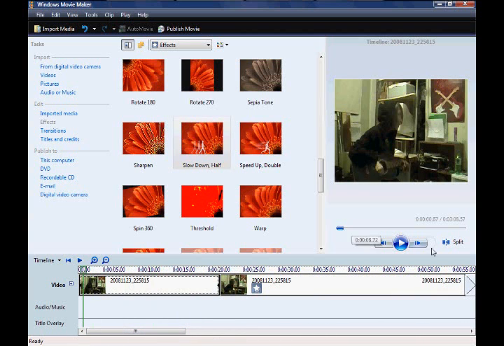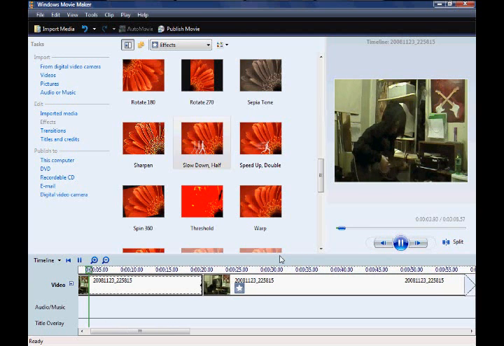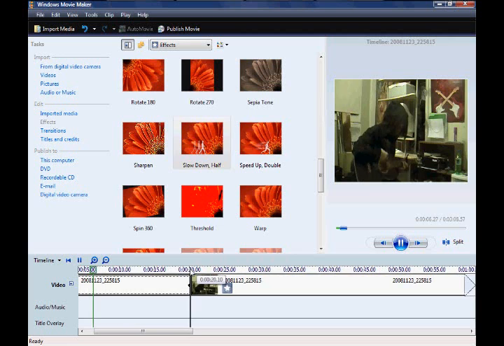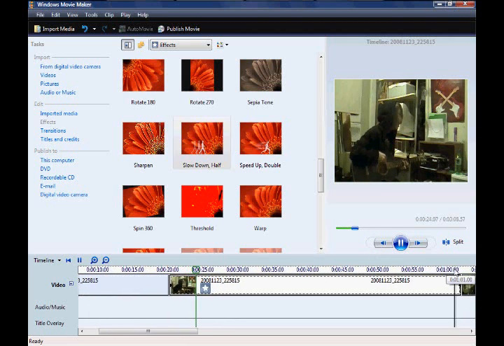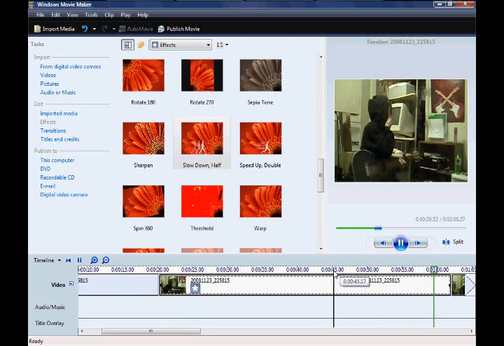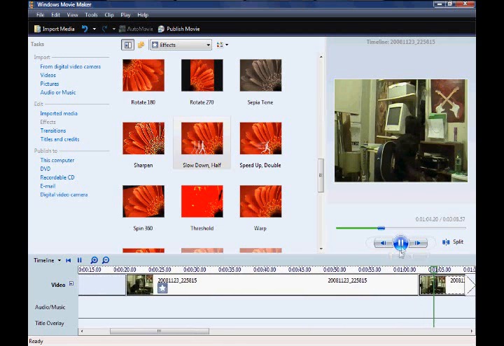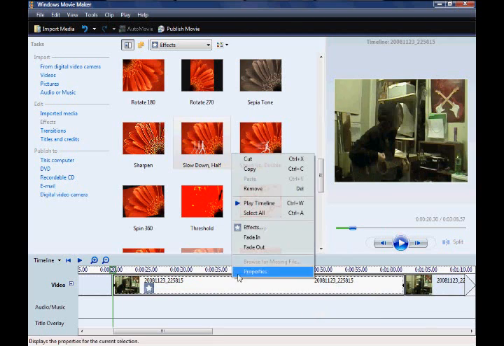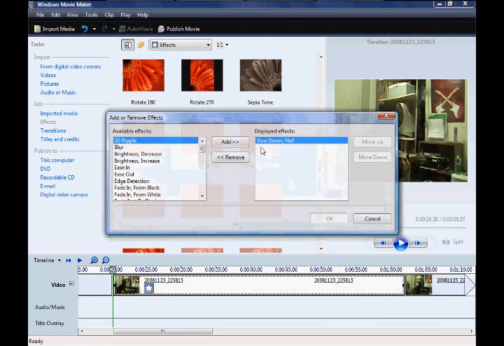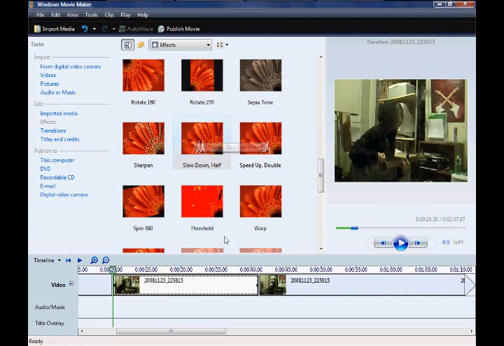It will be normal speed at the beginning. And then right here, it slows down. And then at the end of that split clip, you hit normal speed again. And you can use split for anything you want. For any effect, you can even add transitions, but it might throw your timing off a little, but you can.